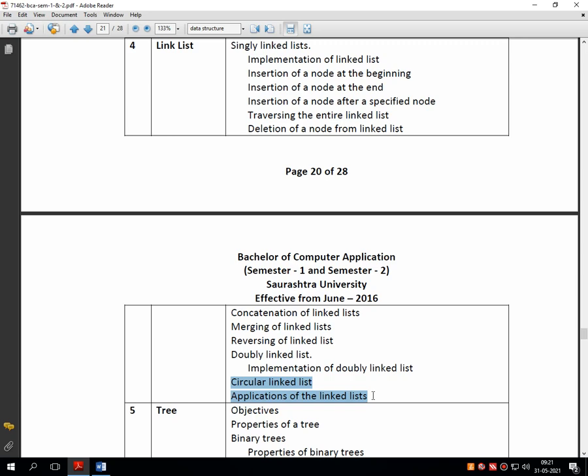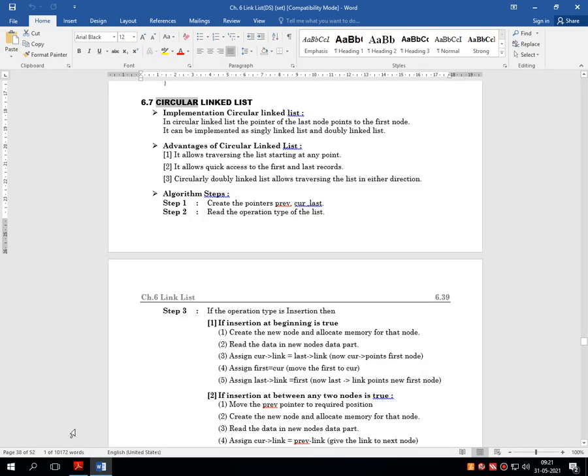As far as the programming is concerned for circular linked list, we'll make it simple because this is a little bit complicated concept to understand. So we have reduced the programming lines in the circular linked list, but we will see it in the programming section. First, we'll clear the theoretical concept of circular linked list.